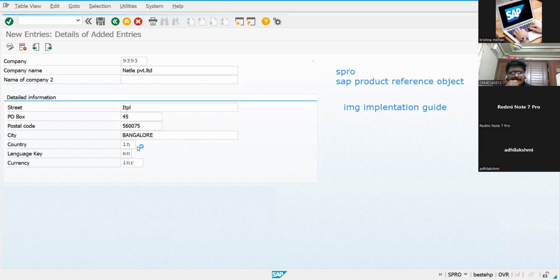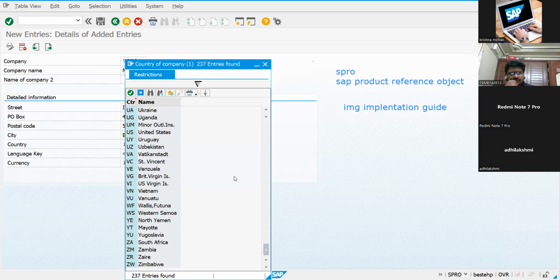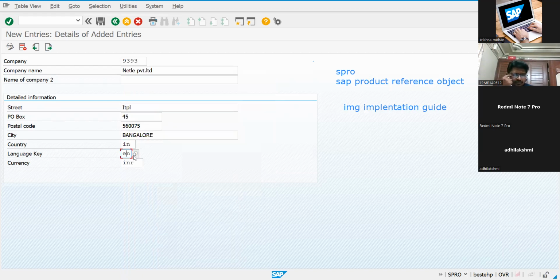Just click F4 here, or the option beside is given. You can see how many countries it is supporting. See, there are so many countries SAP is supporting here. You can see the company countries. You can see around 100 countries it is supporting almost, including India, US, Germany, Japan, Zimbabwe, everything. And here, how many languages?